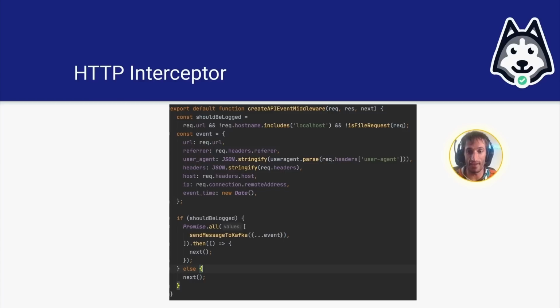Then we have this event, and this is the schema, right? If you remember, when we were working with Kafka, this is the schema that we work with. You have the URL, the referrer, and the user agent. This could be Googlebot or Chrome or Android, right? Then I have this check on whether it should be logged or not. If it passes, then it sends the message to Kafka, and then it calls next, which means it passes the request to the server, and then the server does what it's supposed to do. Otherwise, it just passes it to the server anyway, if it shouldn't be logged.